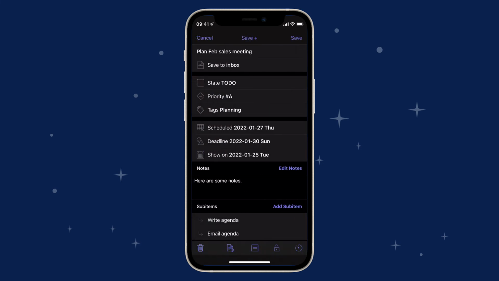At the bottom of the screen are icons to delete the item, append some text to the item notes, edit custom item properties, encrypt this item, and start a timer for this item. Properties, encryption and timers are all beorg extensions and will be covered in other videos.